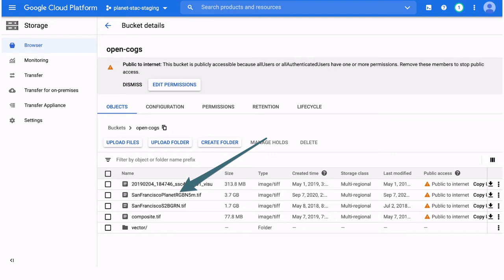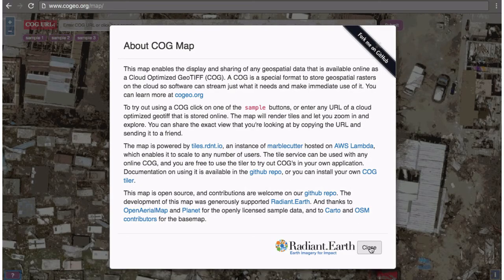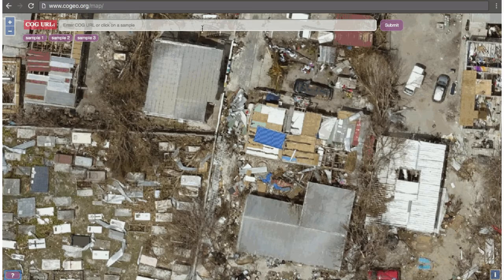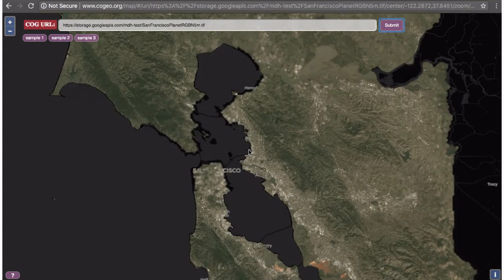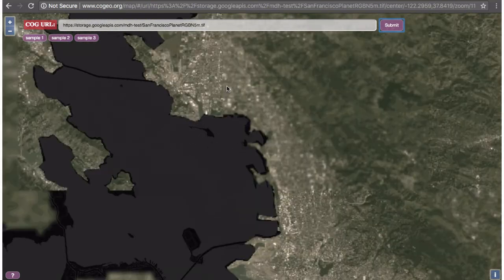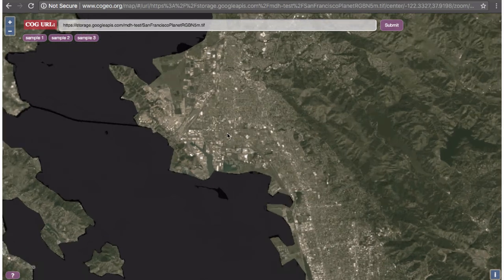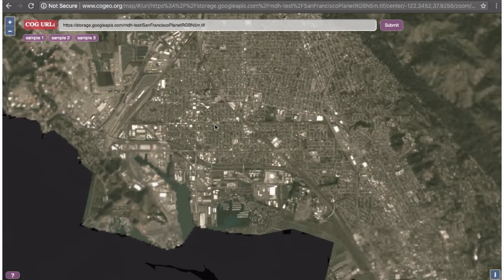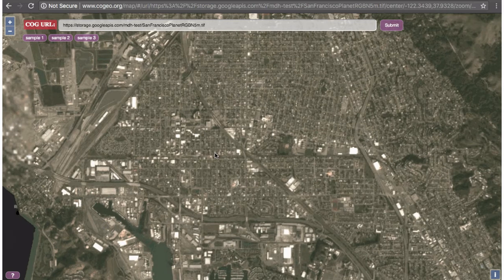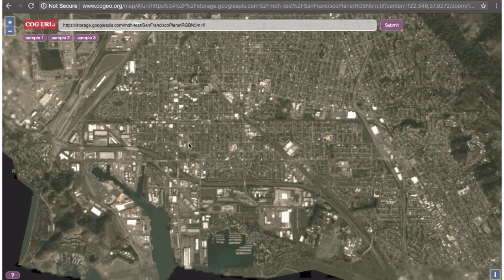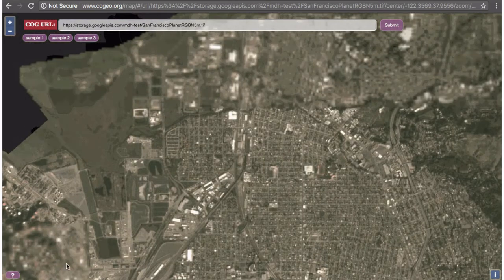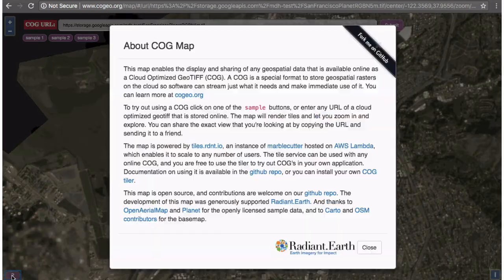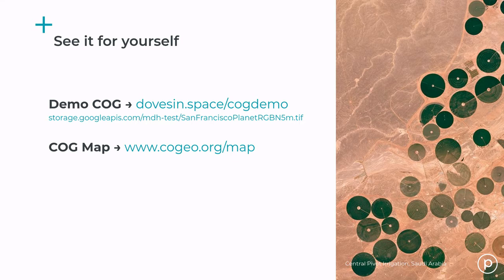So this GIF shows a site that lets you load in any COG via its URL, and then it turns it basically instantly into web tiles so you can share it, zoom around, look at it. Here I've taken that public URL for the file that was in my Google Cloud storage, and I put that URL in the URL field on this map, and ta-da! I can instantly see it, I can zoom around, I can scroll about, just like a regular slippy map with map tiles.